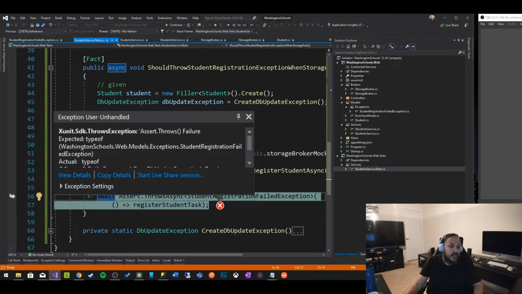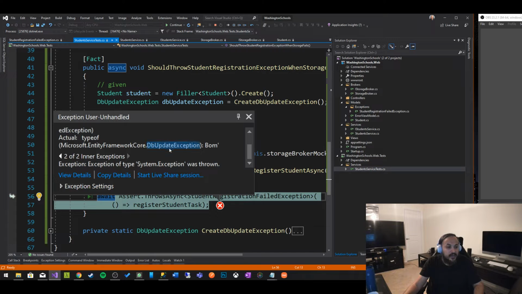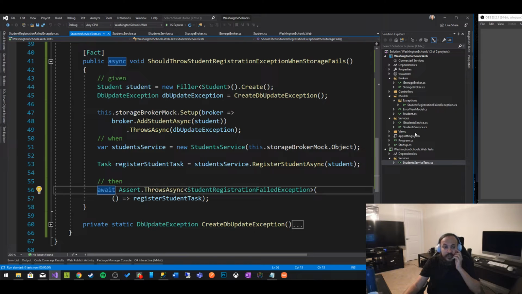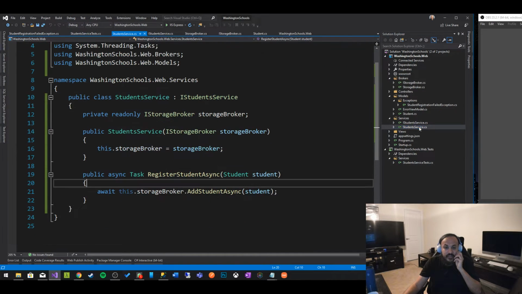It says, expected that you throw a student registration fail exception, but in reality, you threw a DB update exception. That means you're propagating exceptions that's related to the underlying technology of storage instead of business-related exceptions. All right? So in that sense, let's go back to our service and fix that error.